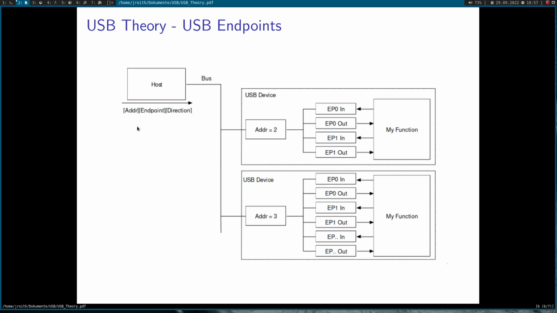So now let's say our PC wants to store a file on the USB stick. So what it does is it will send a setup package containing the address of the device, which will be 2 in this case, then the number of the endpoint, which will be 1 in this case, and the direction, which will be out.